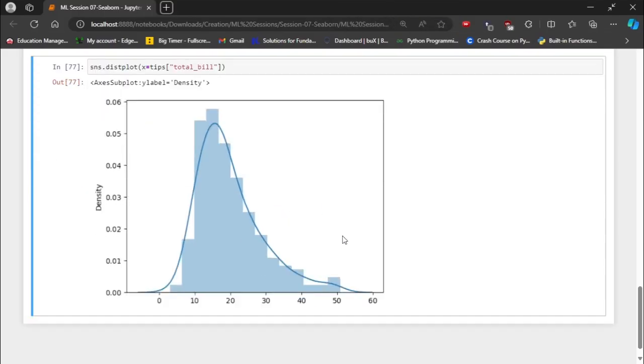Clear? Amazing. We can also tweak it a bit. You see this blue line, a curve, it is called KDE, kernel density estimator, perhaps. It tells you how your data is distributed. By looking at this graph, you can easily find out that from 10 to 20 or 12 to 20, the values are maximum and it gradually declines as you go right.